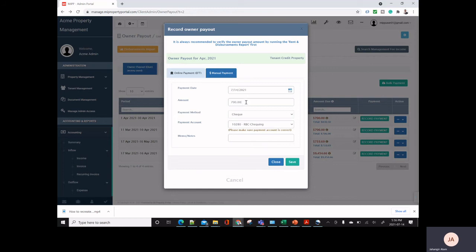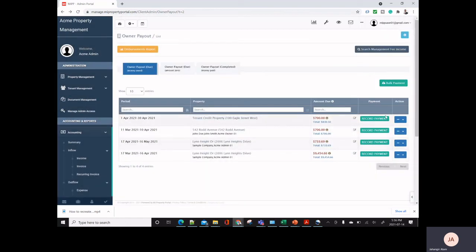So you see the amount is already given. All you have to do is select the method of payment and save it. If you want to add some notes, you can do that, but the process is pretty simple. Make sure that you select the date right, and you select the method of payment right, and save it. Then that line item will move to the owner payout completed section.